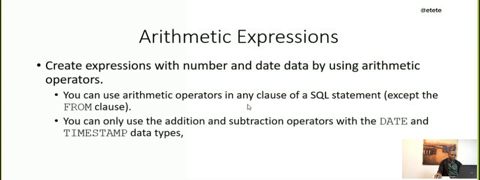So we are doing arithmetic expressions. Arithmetic expressions create expressions with number and date data types by using the arithmetic operators. You can use arithmetic operators in any clause of a SQL statement except the FROM clause. You can only use the addition and subtraction operators with date and timestamp data types.